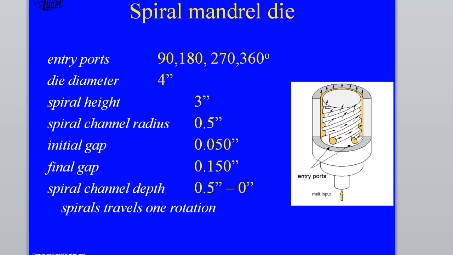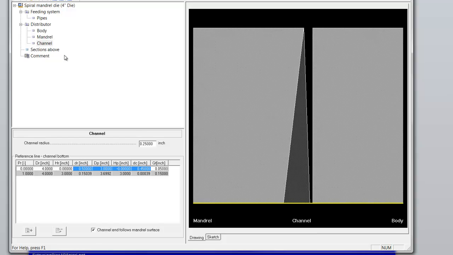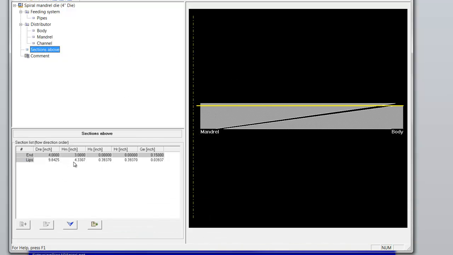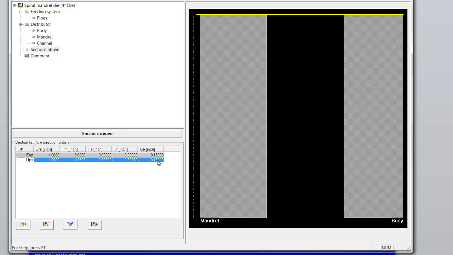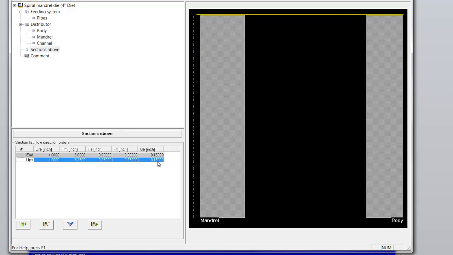Now, what we have left is the section above. Now, there's a small section, which we will make also 4 inches straight, and we will keep it at a gap of 150. So it's just a small section. We'll define it with a length of, let's say 0.25, so a quarter inch long and 150 gap.